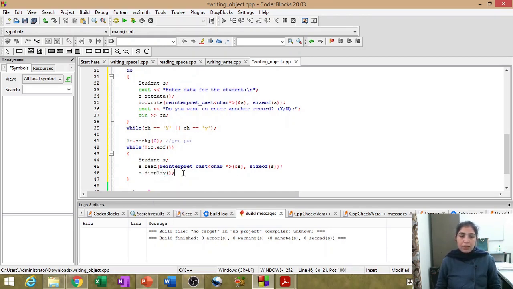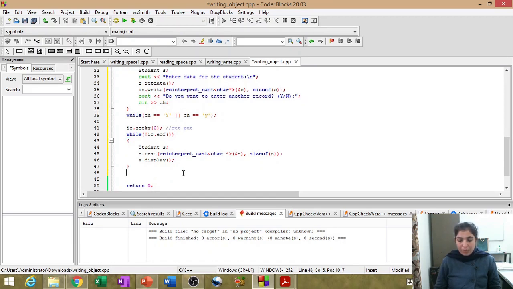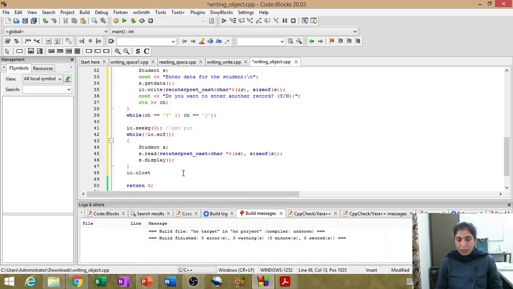Then if the end of the file has been reached, this loop will stop, otherwise this loop will run again, and it will keep on doing so until it reaches the end of the file. And after the completion of this loop, we can close the stream, io dot close. Okay, so let us run it now.